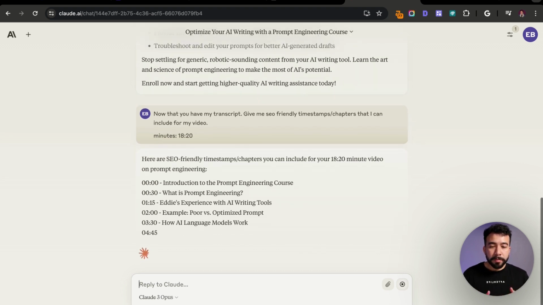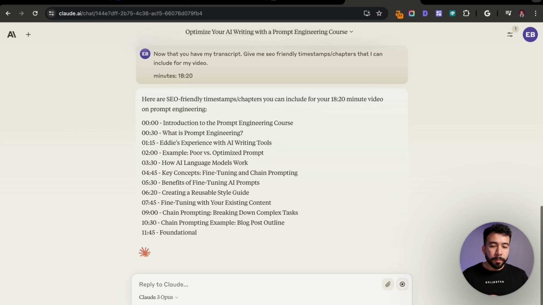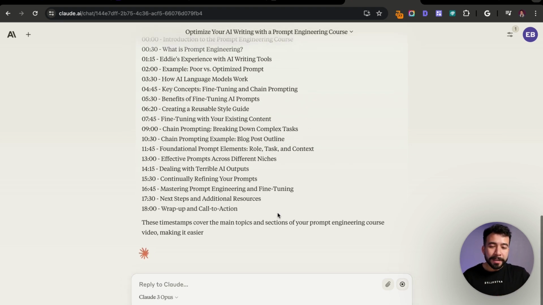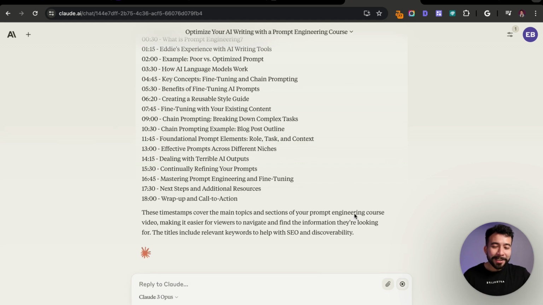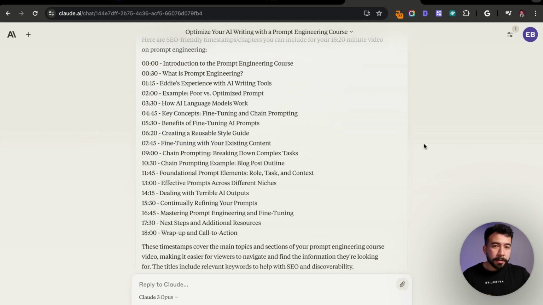So it says introduction to the prompt engineering course. What is prompt engineering? Examples, poor versus optimized outputs, fine tuning. This one might be a little too long for the timestamps, so you can go ahead and change it. And you might need to tweak a little bit of the times, but overall, this is pretty good.